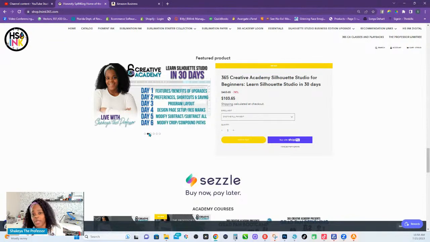It's going to get you started because you are now going to understand, when someone's saying subtract, you're not going to be like, huh? Someone says, make it a compound path, or why did you make it a compound path? Well, I explain why something is made a compound path. Why is something grouped? Why is something subtracted? What is the difference between subtract all and a regular subtract? All of those things are outlined and explained in detail in our Essentials to Silhouette Studio training.